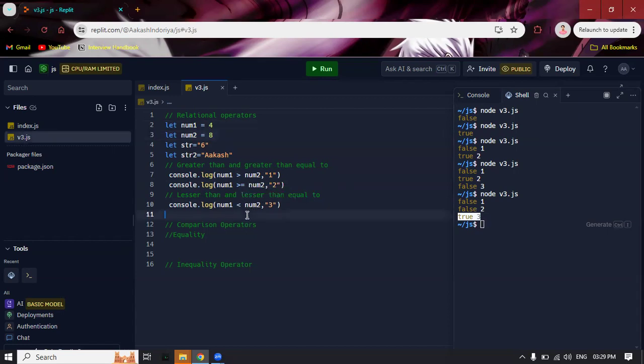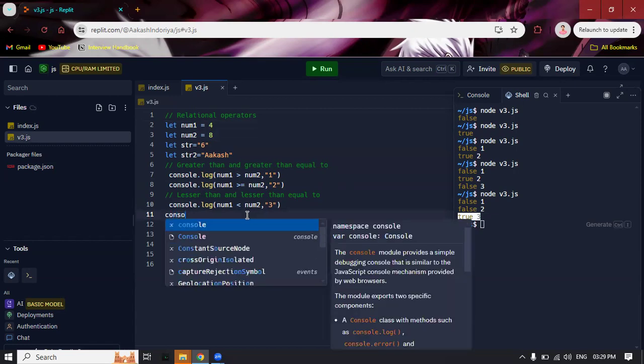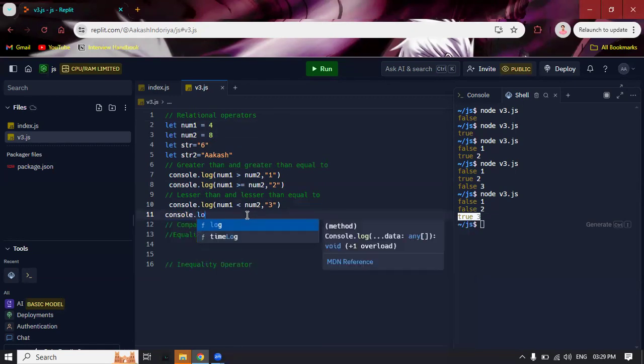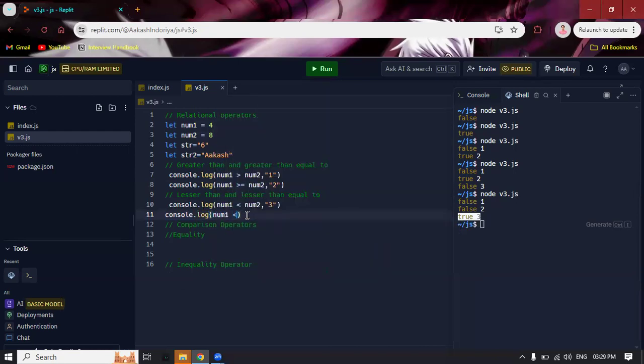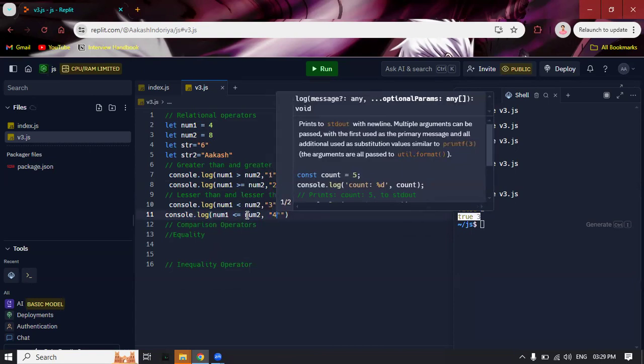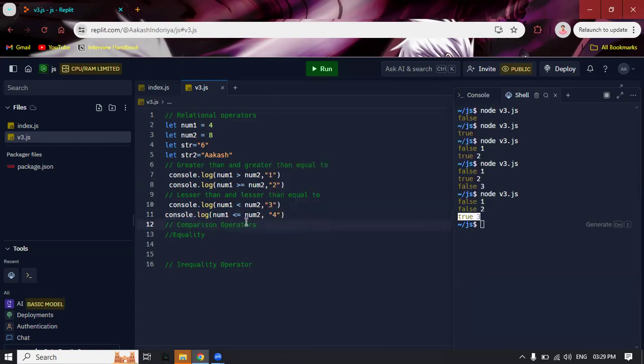Similarly, we can also see console.log num1 is less than or equal to num2, and it's our fourth console. In this condition, you can see we are comparing num1 with num2, 4 and 8. Is 4 less than 8? So it is true. So it will result in a true, right?